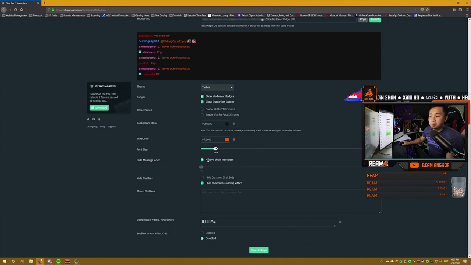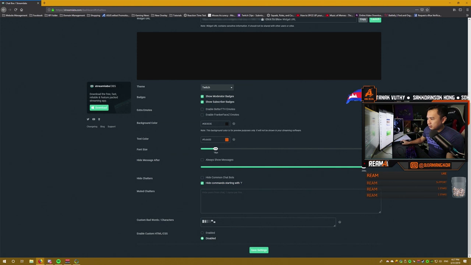Always show messages. This is important. If you want to show your chat constantly, but your chat is not very active, click always show messages, so the message will not disappear over time. If you untick it, you can set, let's say after 200 seconds it will disappear. But then if no one chats within 200 seconds, you will have no messages left. All right, so click always show messages.